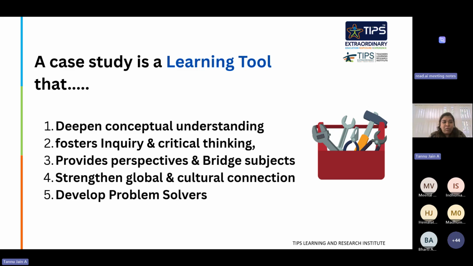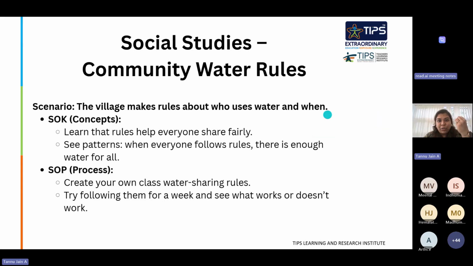So what I want to share is that a case study is nothing but a learning tool, which deepens your conceptual understanding, fosters inquiry and critical thinking, provides perspectives, and bridges students and strengthens the global. If you think of a case study as a learning tool, it will be very easy for you to choose it. Now I would like to stop sharing right now.